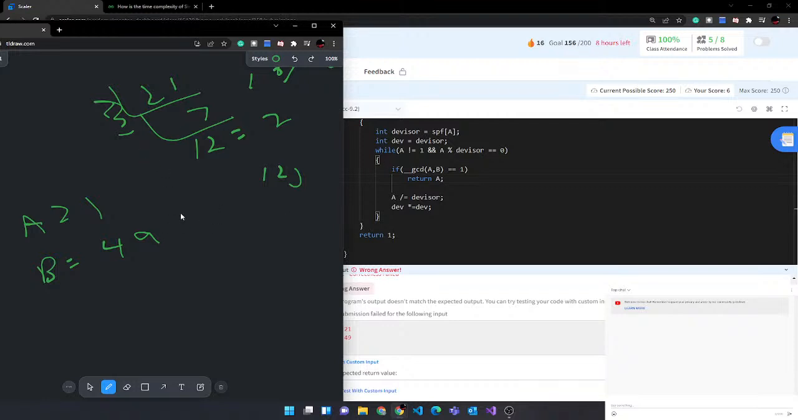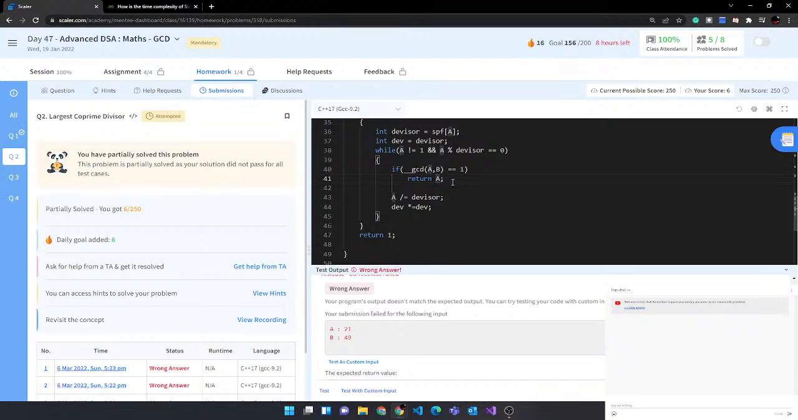And so what did we do? We took, yeah, that's crazy, right? Because we did SPF of 21. Oh, that's not a divisor. Okay, I have to do both.